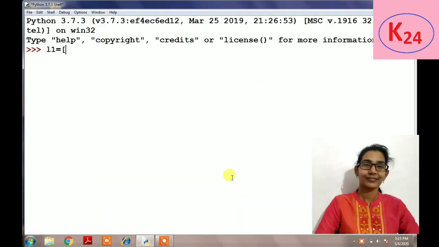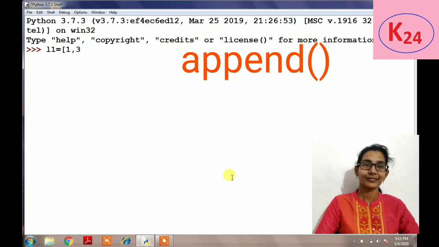The first function is the append function. It is used to add an item to the end of the list. For example, this is the list, and if we want to append 8 at the end of the list, then we will write L1 dot append 8. Then we will print L1. So the 8 will be added to the end of the list L1.